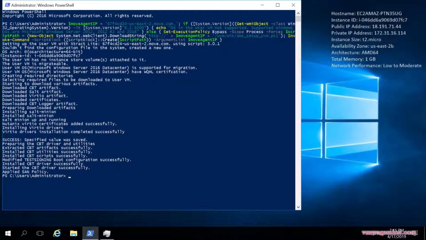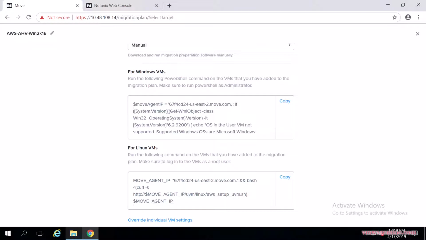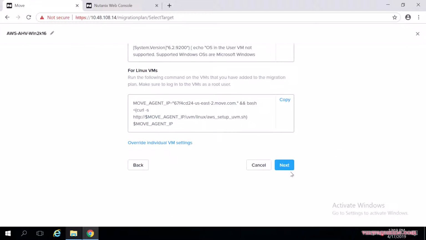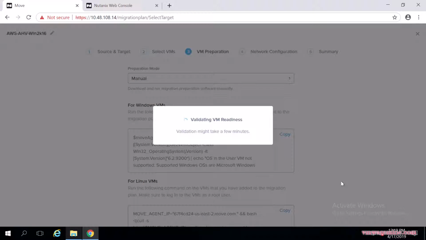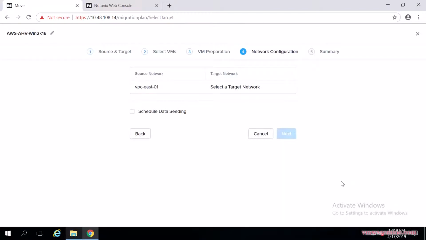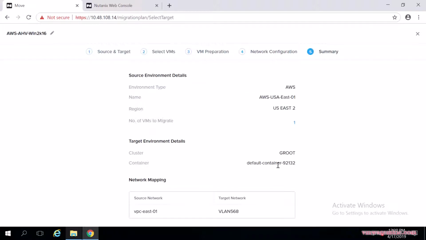So let's switch back to the Nutanix Move, and we move on. Okay, next. So now Move is validating the machine. It might take a few seconds, but usually it doesn't take that long. You can see it went well. Now you pick up the target network. So these are my VPCs. This is where you're going to. You can schedule your data seeding, or you can kick it off right away after you finish the migration workflow. So let's click next.